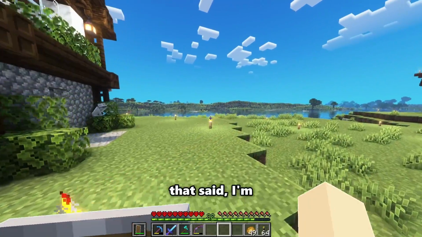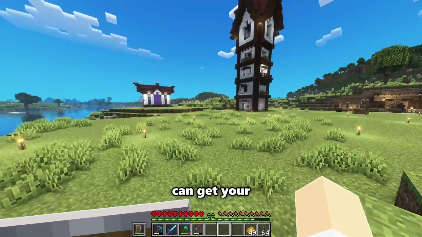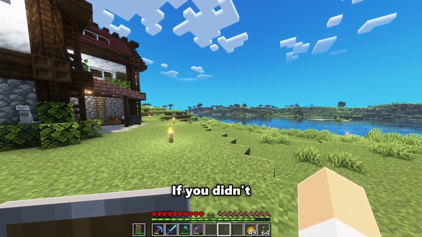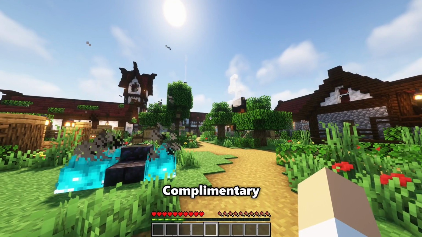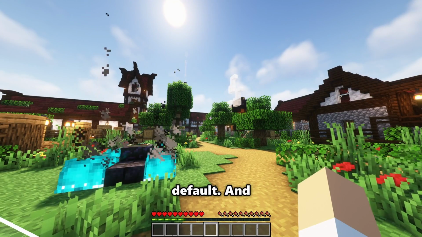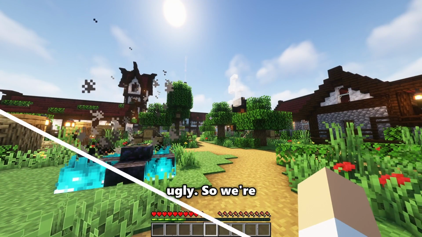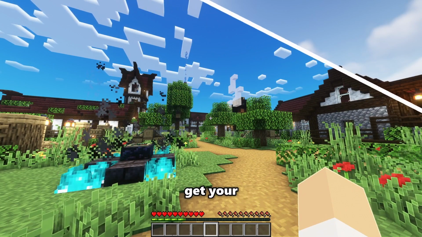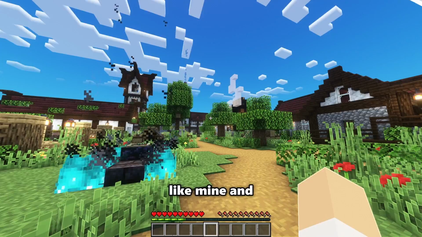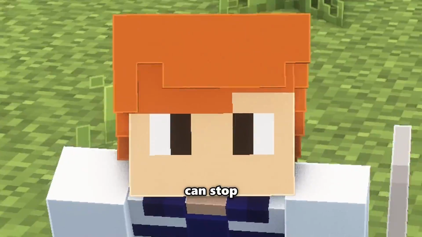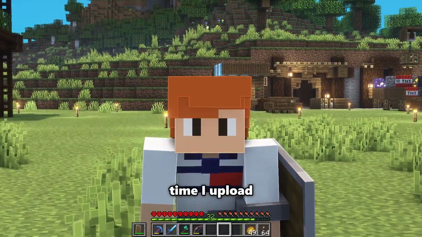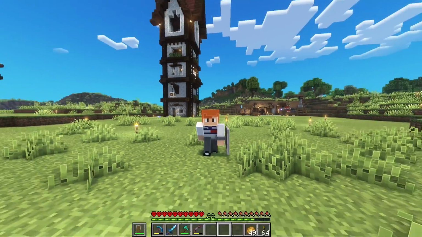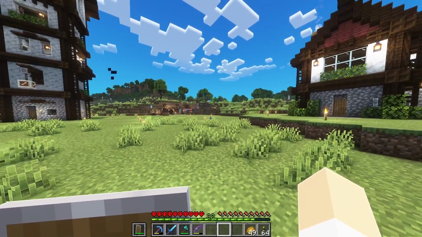So with that said, I'm going to go ahead and showcase you guys how you can get your shaders to look like mine, because maybe a bit of a plot twist if you didn't know, this is what the complementary shaders Unbound looks like by default. And in my opinion, they're pretty ugly. So we're going to make a lot of changes over the course of this video so that you guys can get your shaders to look exactly like mine, and everybody can be happy, and you guys can stop commenting every single time I upload a video, which I do appreciate, by the way. It helps out in the algorithm. So with that all said, let's go ahead and jump into it.